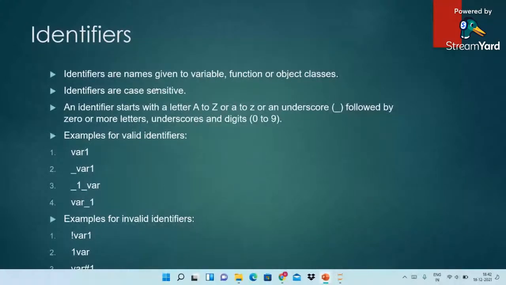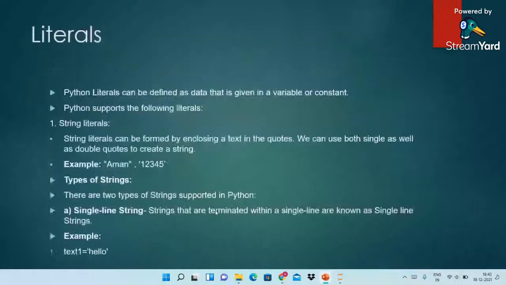To write an identifier, it should start with an alphabet or an underscore. It can then contain alphabets, underscores, or digits. These are some examples of valid and invalid identifiers. We also discussed the different literals that we have. We had string literals, and the two types of string literals are single line strings and multi-line strings.